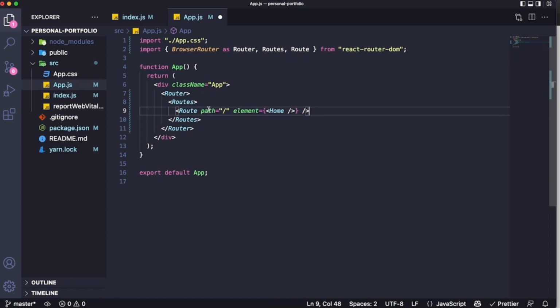A single Route component, we add a path, which is just the URL or the path that we want to use in order to render this component. And then we pass an element tag over here, and we pass the specific component that should be rendered if we go to this path. Now, what do I mean by this? Well, basically, we're going to have different pages in our application. And to define a new page, we have to define it this way.